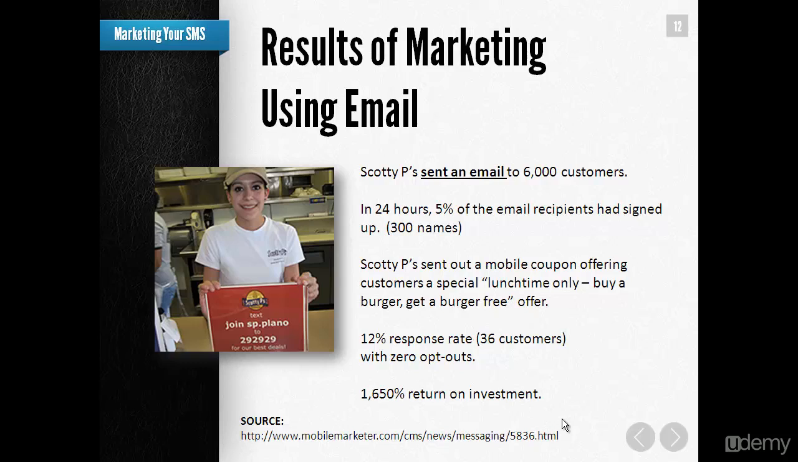So now they've got a prime list, 300 people who have said, yeah, you can email me and you can text message me. They sent out a coupon with a lunchtime offer, buy a burger, get a burger free. So it's a very nice offer. And 12% response rate. So 36 people came in for lunch from one text message. And this is a really great example of leveraging email to get people onto an SMS list.